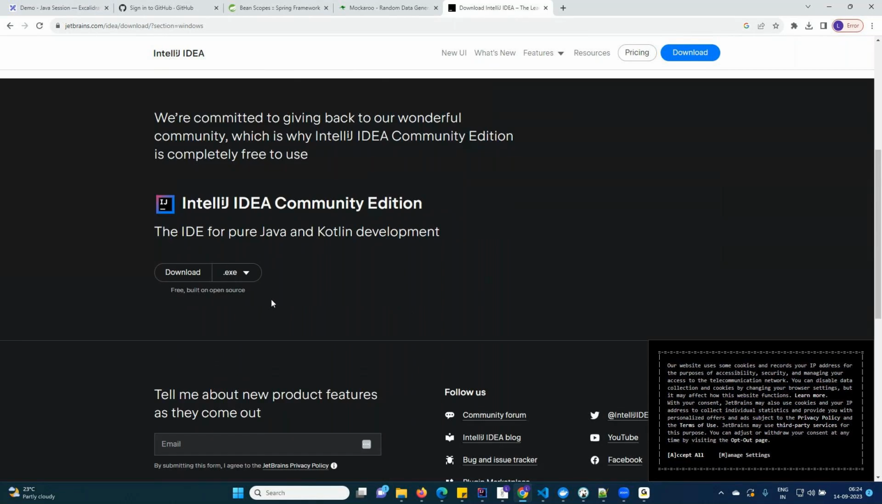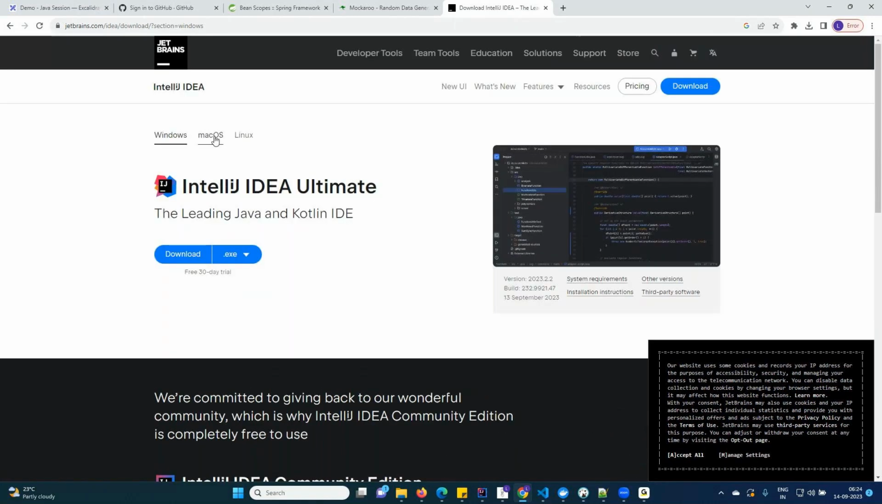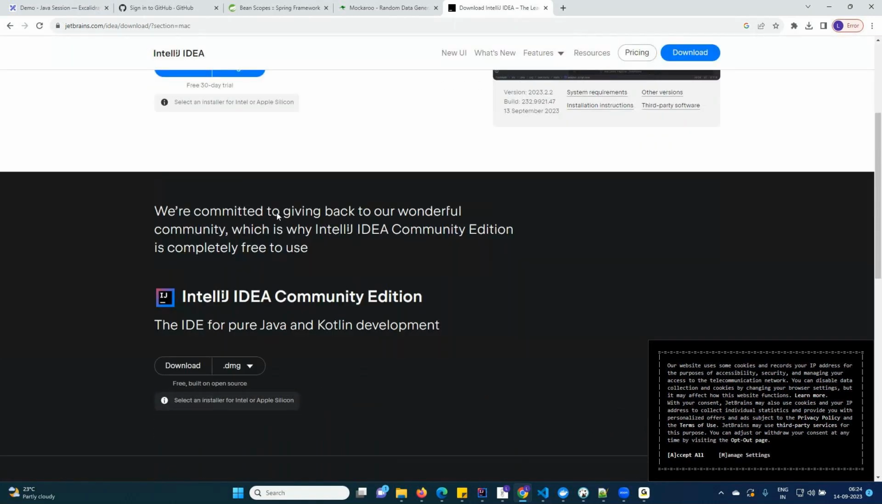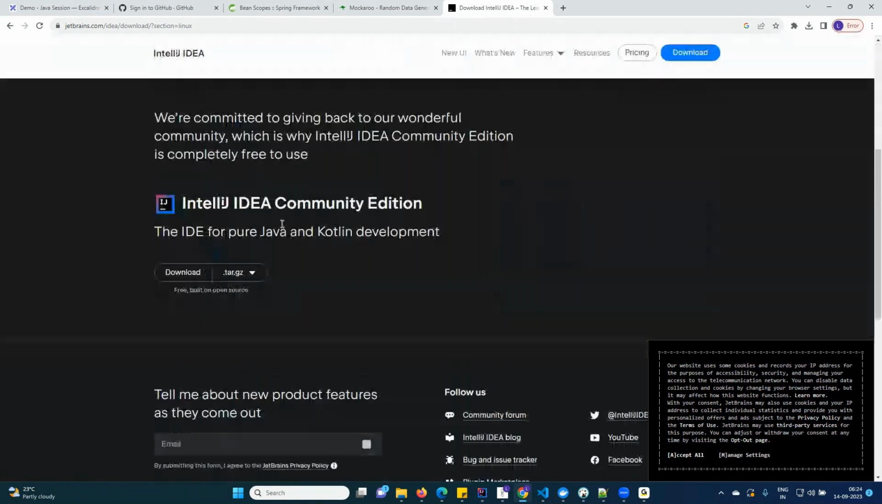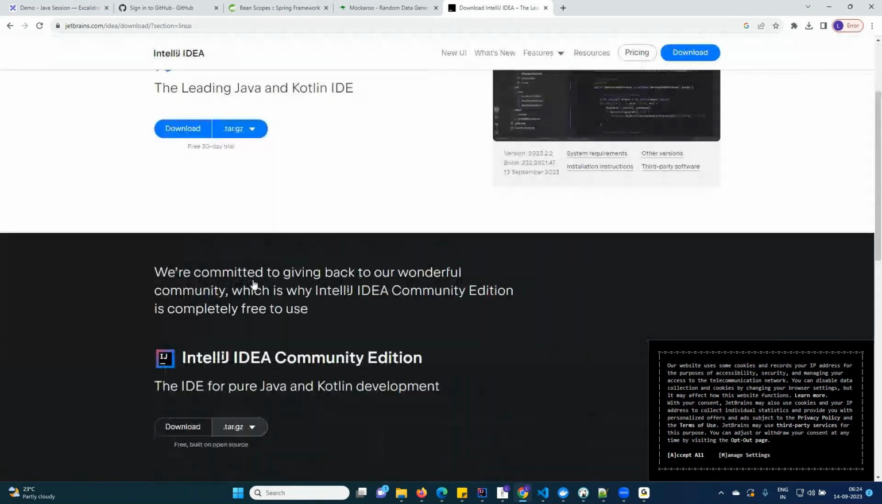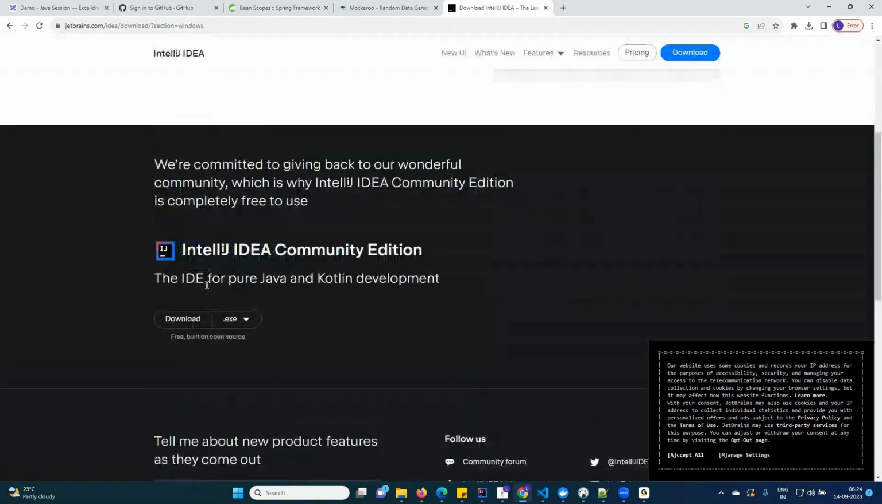The IntelliJ IDEA Community edition is good enough. This is what you're going to download based on your operating system. If you are using a Mac, you can download for the Mac, and if you are using Linux, you can download for Linux. Since I'm using Windows, you just click on this download. This is what we are going to download. Let me put this link also here.